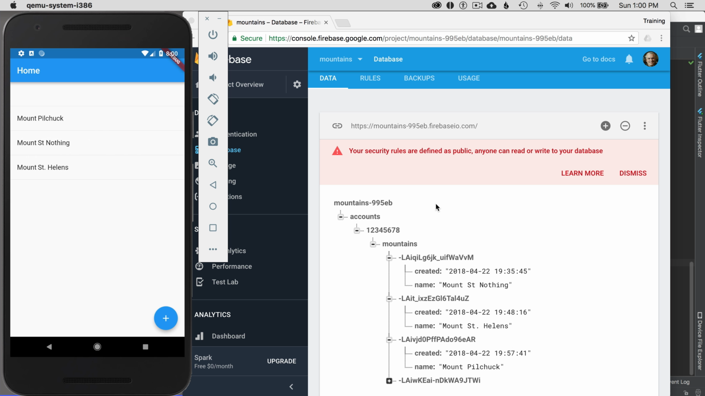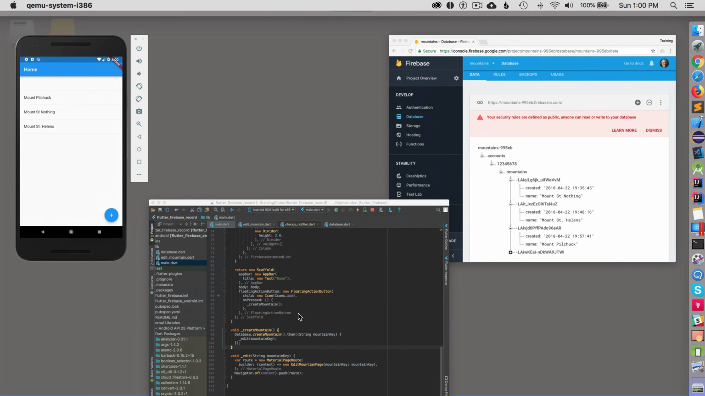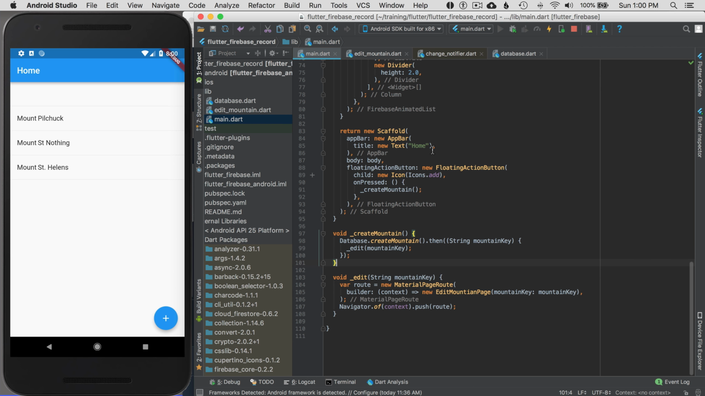So that basically gets me to where I want to go in creating a database with real-time editing, real-time list updates.